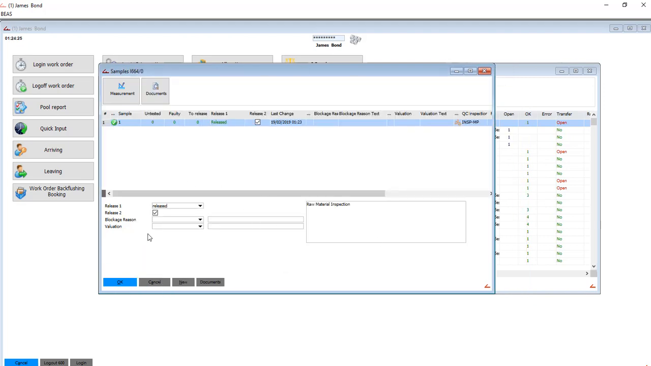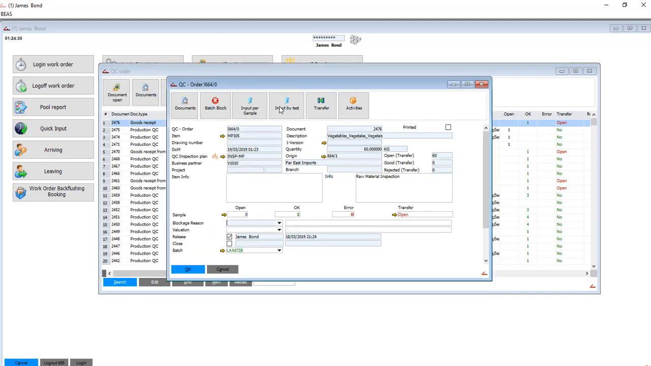Now I have set the sample to be automatically released, and I have also set my quality control order to be automatically released as soon as I finish releasing the samples.